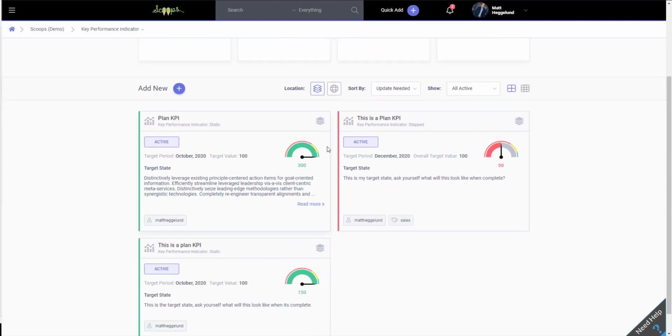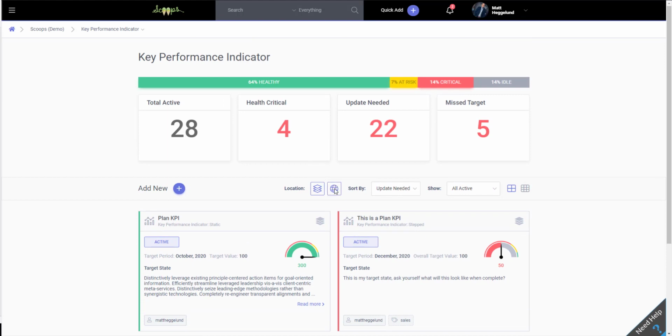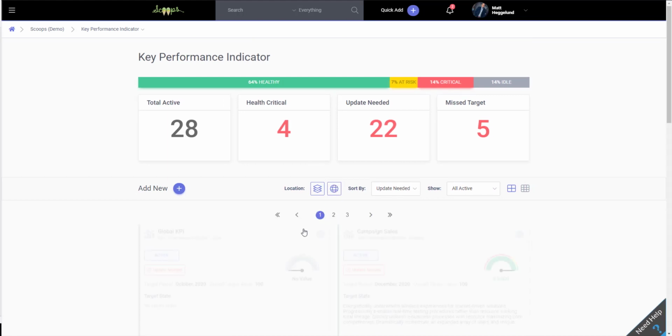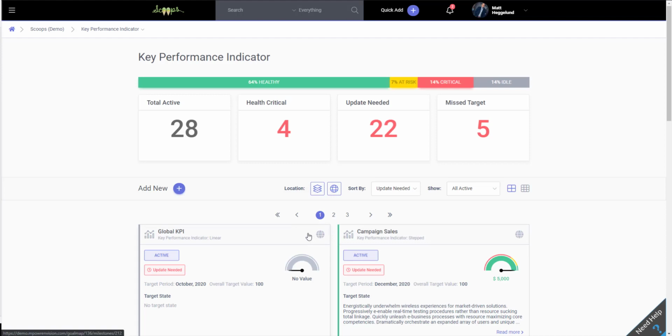And you'll notice in the right corner of this card, I see the plan icon, which lets me know that's a plan KPI. So if I'm looking at both, I can easily identify by looking at the card: if it has the globe icon, it's a global KPI; if it has the plan icon, it's a plan KPI. You'll also notice that previously this dashboard had cards listed in a single column. Now we've made it a 2-column card view, so you can see more cards on one screen.